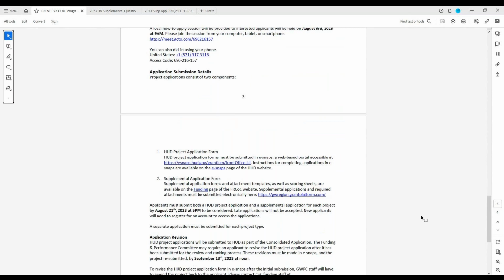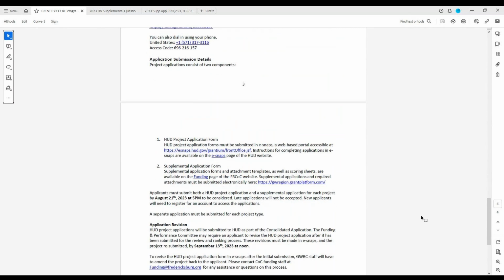So a little bit about how you actually apply. There are 2 applications for this process. If you're going to apply for funding, you're going to submit one through the HUD portal and one through the GWRC portal. For eSNAPS, I will go over and show you where to find applications. Applications in eSNAPS are now available. I did check this morning and they are now available.